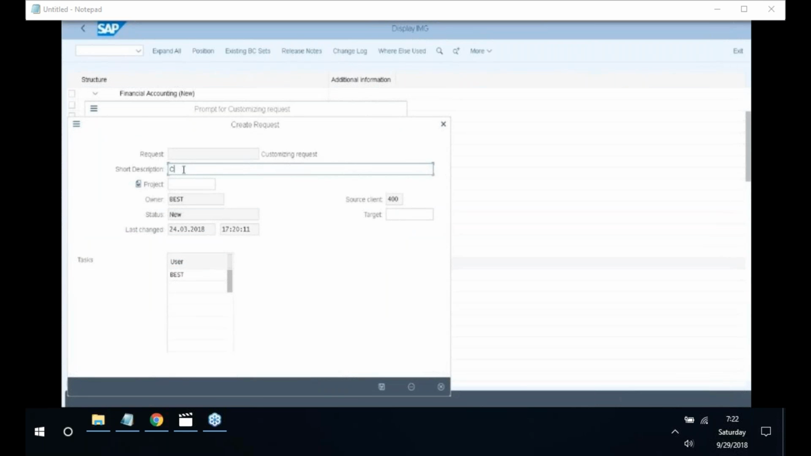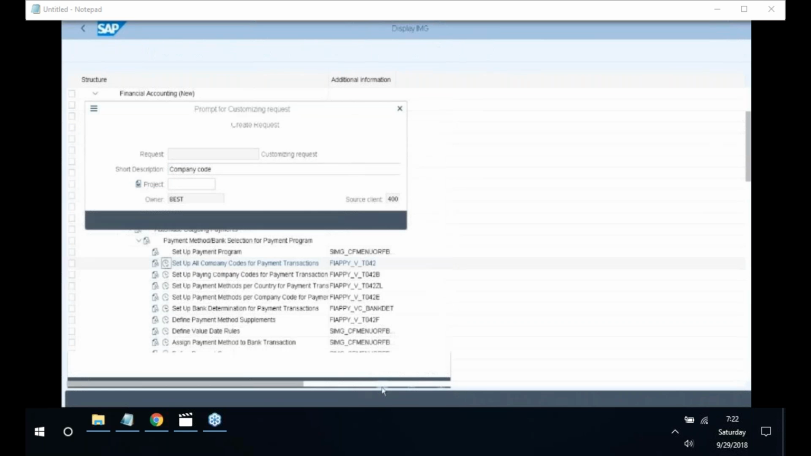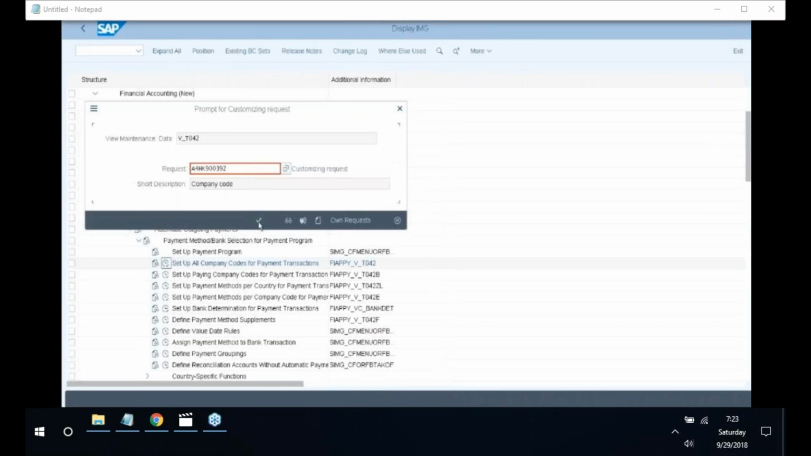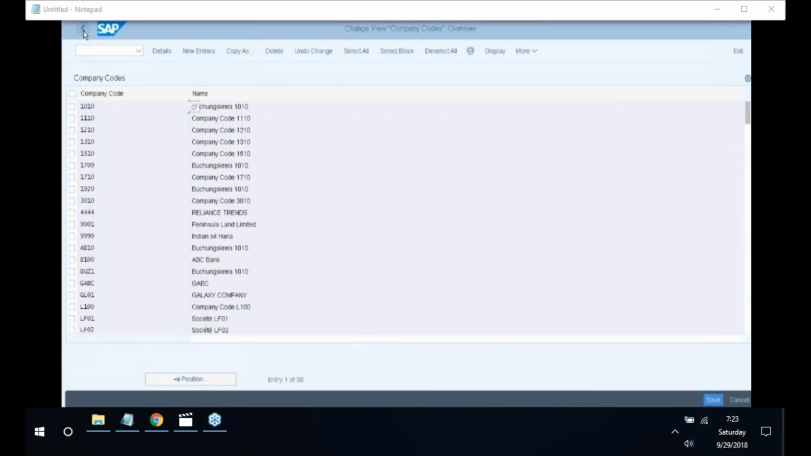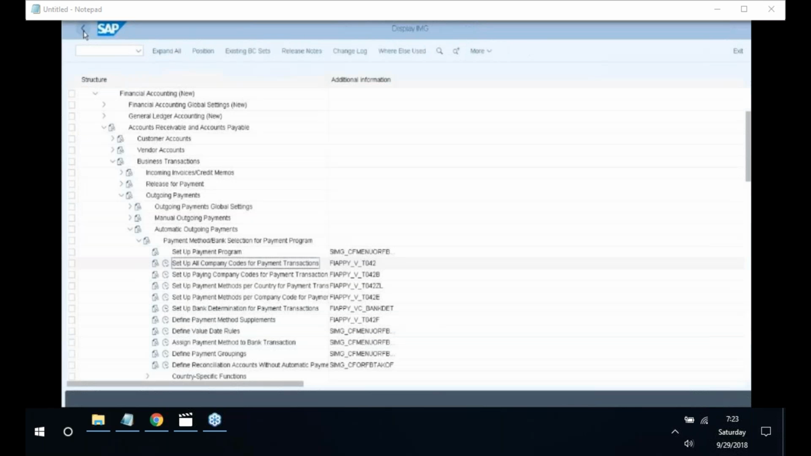Let us provide the description, company code, just to change the description, and click save. So here we can see the description and click continue. Data was saved now. Let us go back to the IMG screen again. Now let us execute.